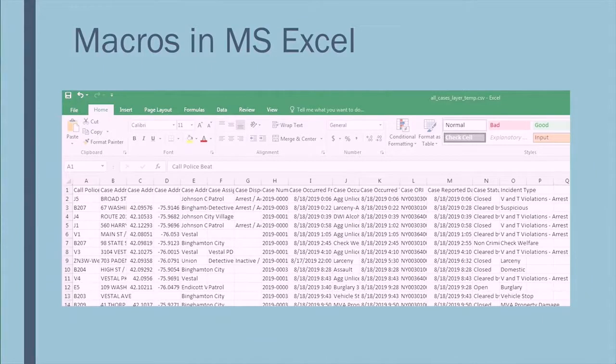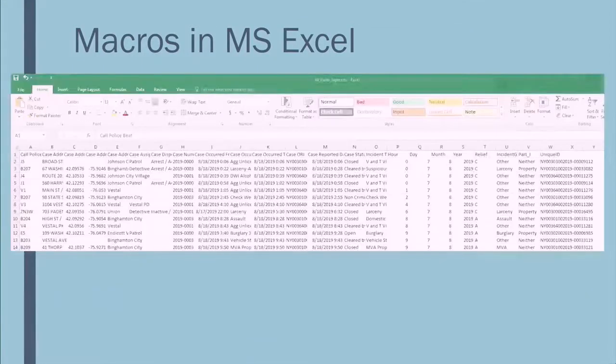So here's the raw data when it comes in from Microsoft Excel. The macros are run on it, and then it cleans up the data a little bit and adds some things like hour, day, month, year, which relief it happened during or shift. We decided to go with occurred incident type field as what we were going to group all our data in.